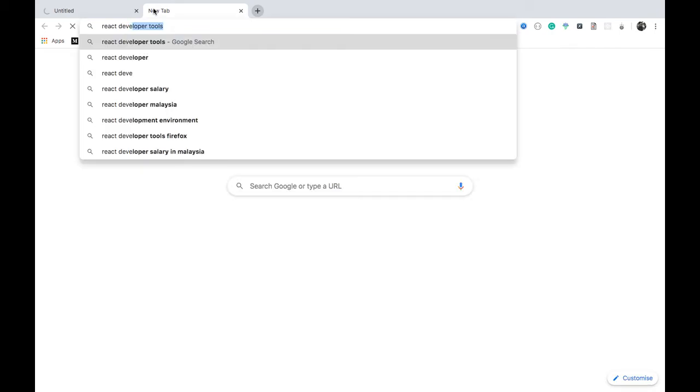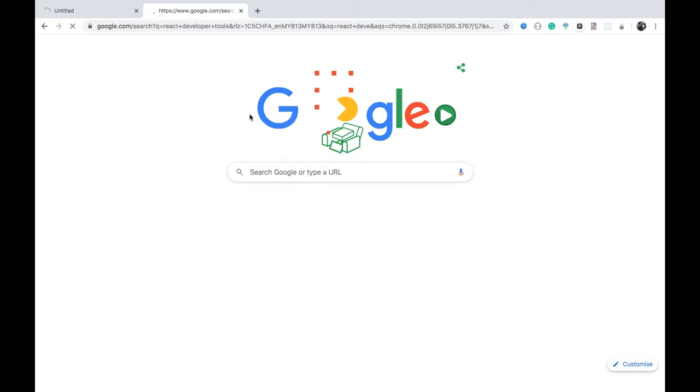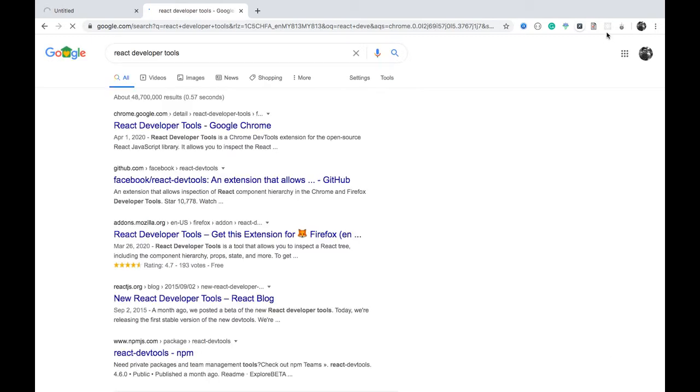Okay. So while waiting for this app to load, you can try to install React Developer Tools. This React Developer Tools is a Chrome extension. You can install it inside your Chrome, right? So this is the React Developer Tools.